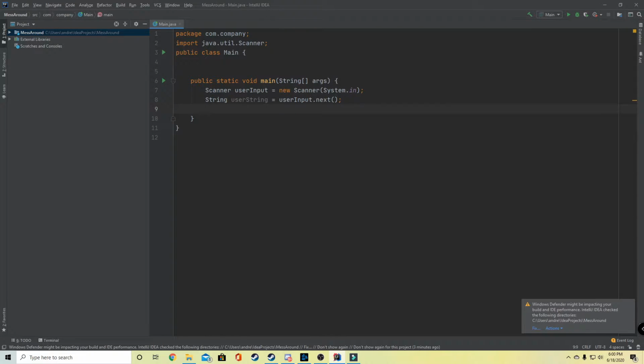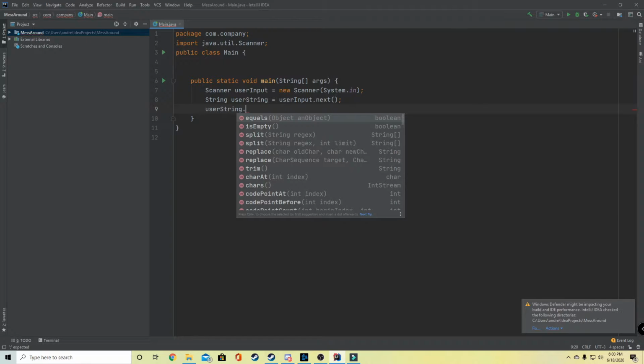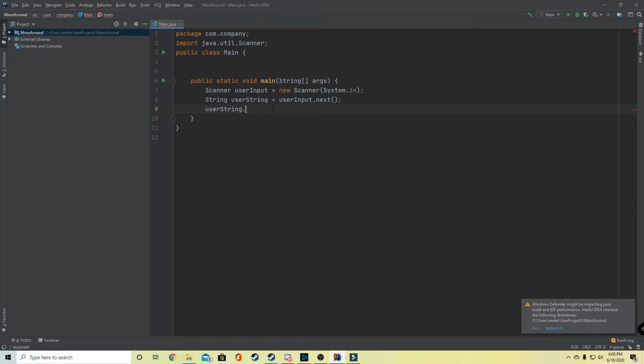And then if we type user string and then put a period, as you see, all of these options come up, and this is all of the available methods we can actually call with this object. So we have equals, so that's to check if two strings are equal to each other. Remember we learned about the equals relational operator, which checks if two numbers are equal to each other. This equals checks if two strings are equal to each other. So let's do an example of this here.